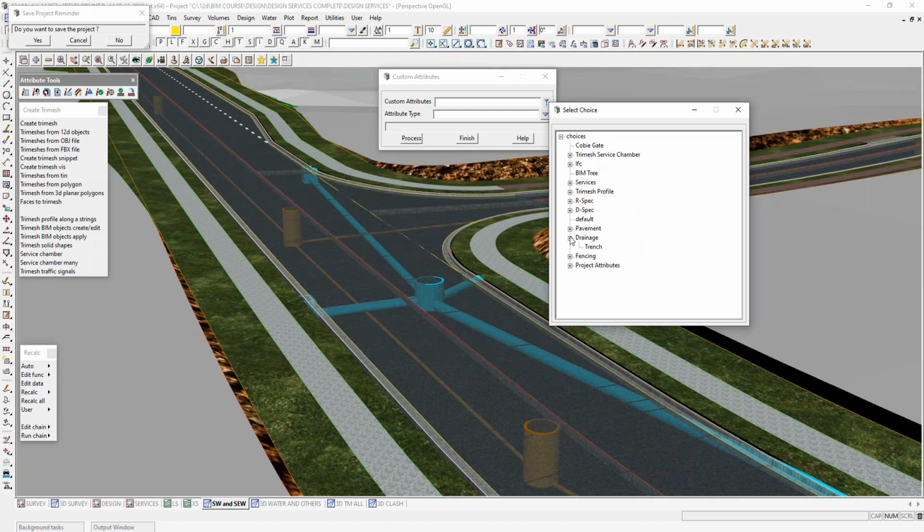So under drainage, this is another one that would actually just set some attributes to your Trimesh, typically under a BIM heading for export to IFC. So we're just going to set some information about the particular Trimesh trench.